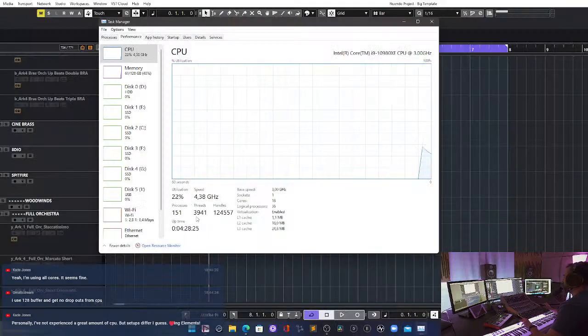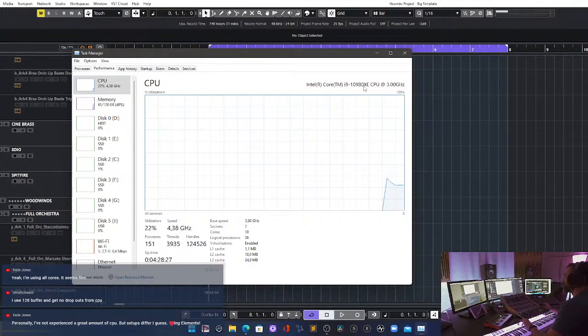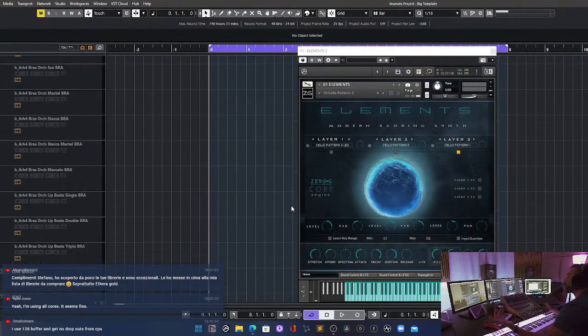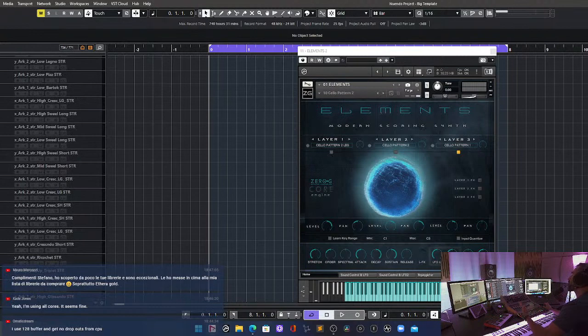Let me show you. This one, i9 10280 Extreme Edition, which is a pretty powerful CPU, but is a bad CPU if we are talking of one core, okay, which is important during the tracking. And anyway, I don't have any problem because I'm working with the correct setting for my system.